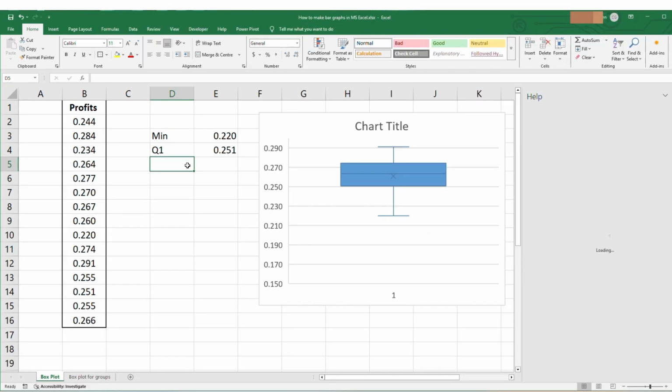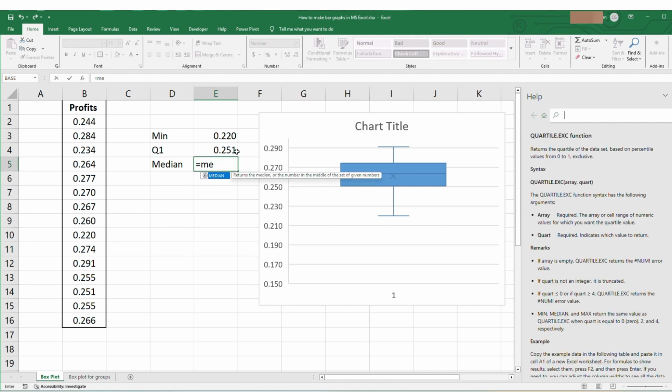The next one is the median, the line inside the box, and we can calculate it. Use the MEDIAN function, select our given values, then close the parenthesis and it gives us the median value.